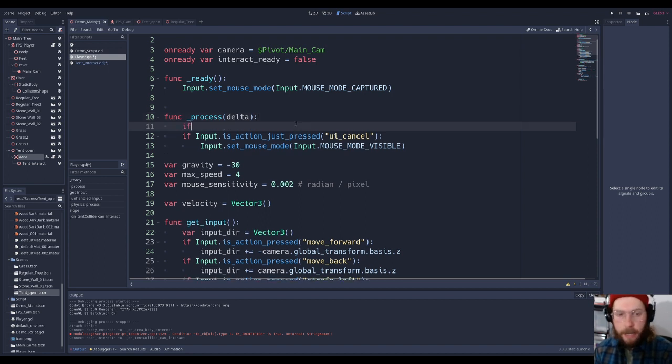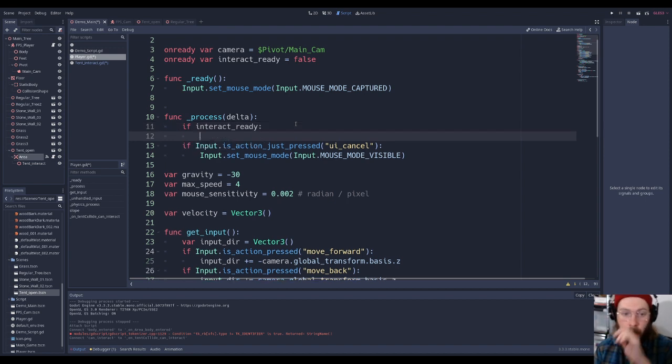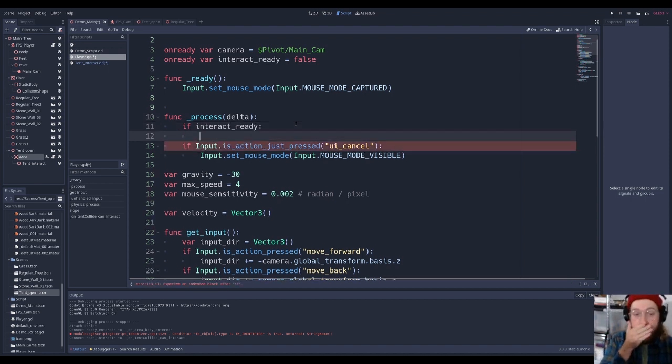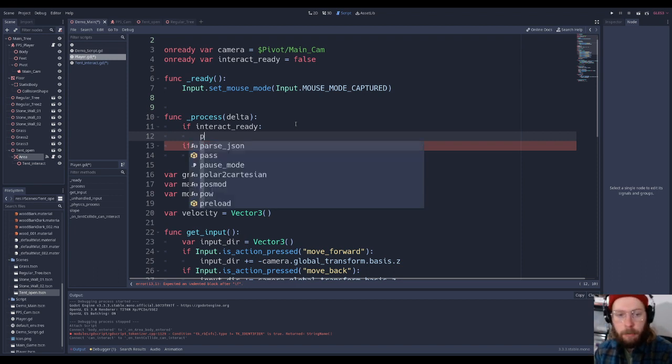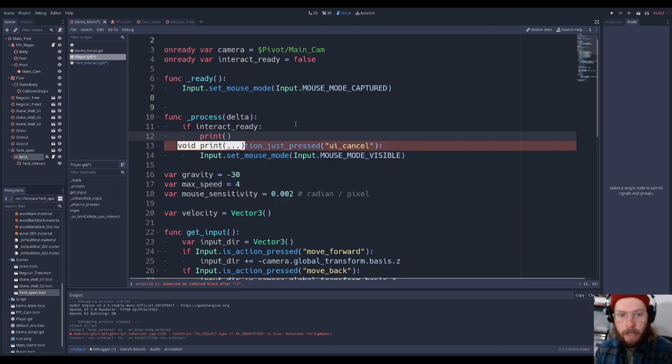I'm going to say if interact ready, and then colon, which is how GDScript handles the types of logic that we would be used to using in a different programming environment. If interact ready, I'm going to say print, and I'm going to say you can interact.